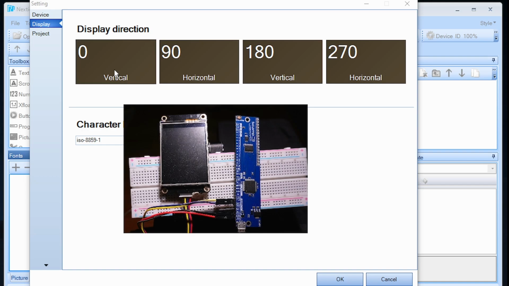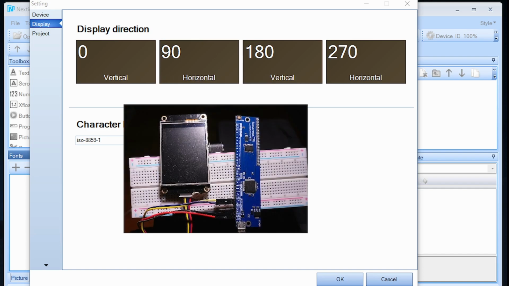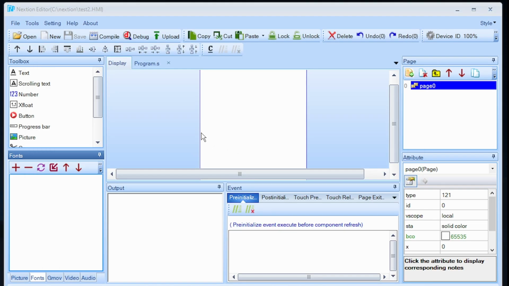If you select 0, then your text is going to be displayed like this and your wires will be up here. So it depends on what your project is. Maybe you want the wires to come out of the top. In my case, I would rather have the wires at the bottom and the text displayed like this. So I'm going to select 180 vertical, and I'm just going to hit OK. So you'll be at this part.